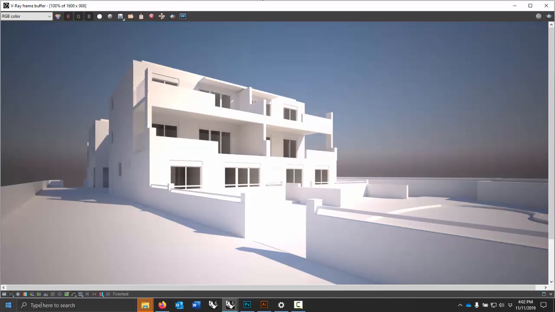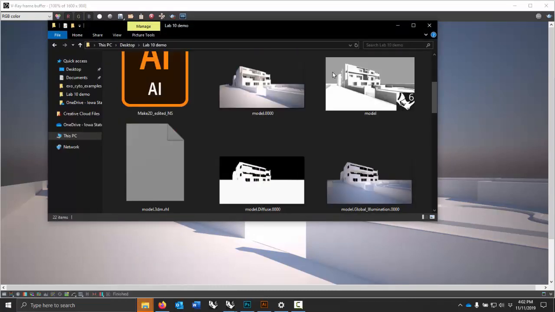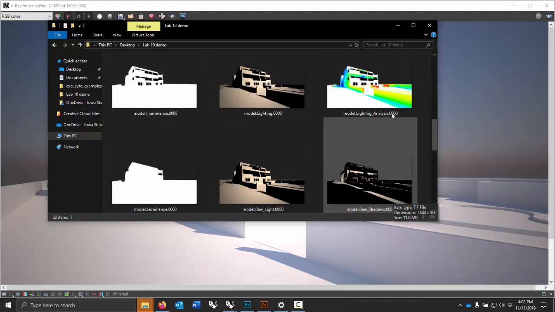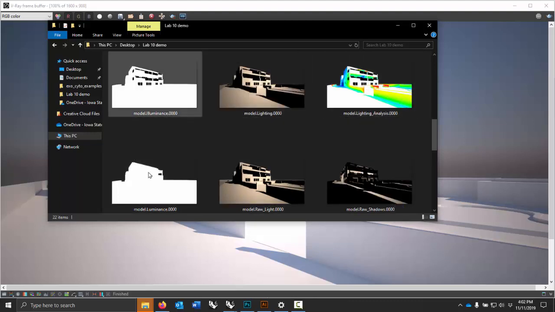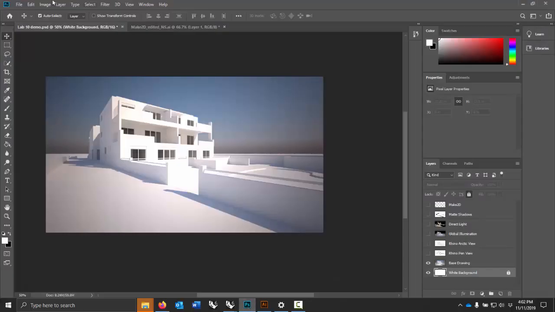All right, so there's that. And then if I go to my desktop where I put my files, you should be able to see. Yeah, that's kind of fun. So there's the lighting analysis file. So they're all separated out, and they're just TIFF files. And then you can go in, and that's where I got all these layers from.